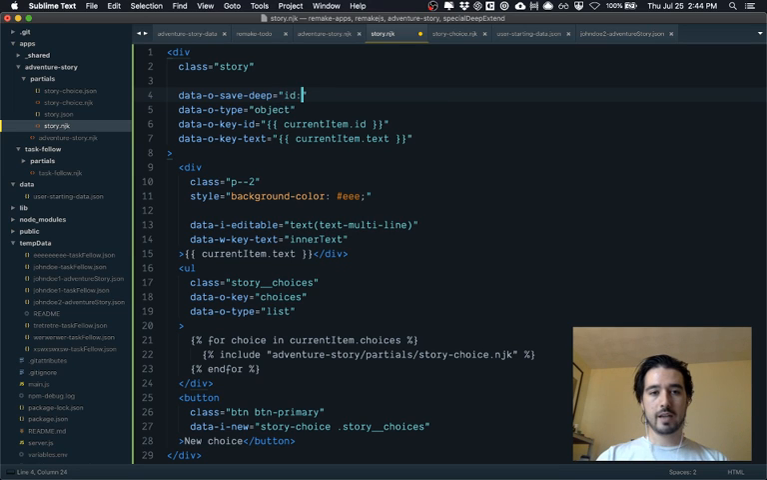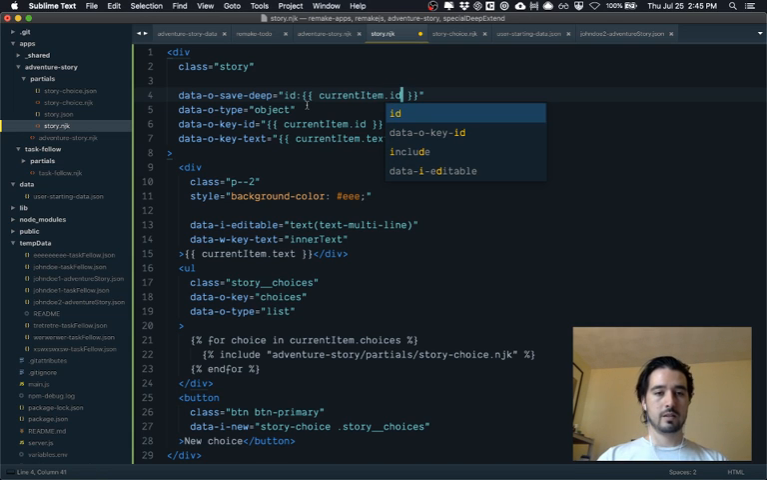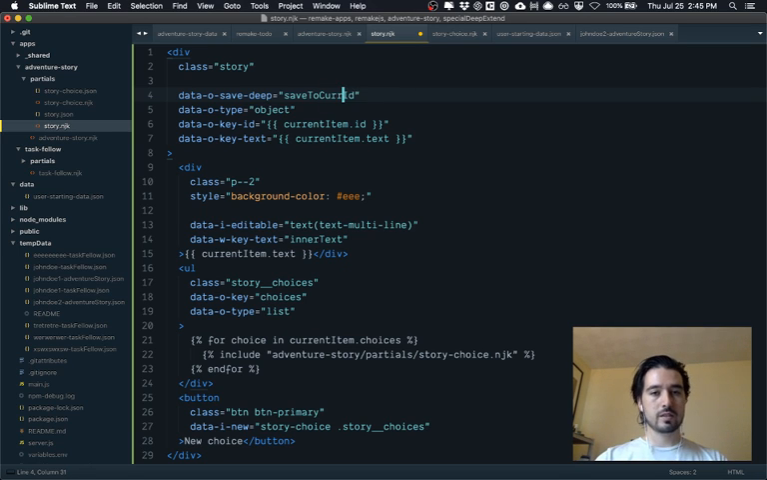And we can just say ID equal to, and then we can use our interpolation syntax, and we can say current item dot ID. And I just thought of something. In the future we might be able to just say something like save to ID or save to current ID, and then it'll just grab the ID off of the current element. I think that's a pretty good idea. But for right now, we have to interpolate it in here.